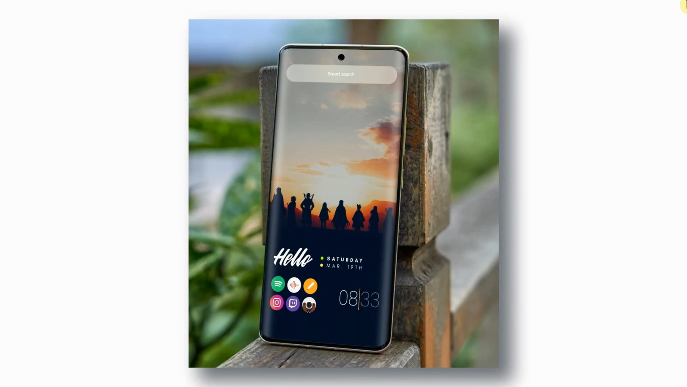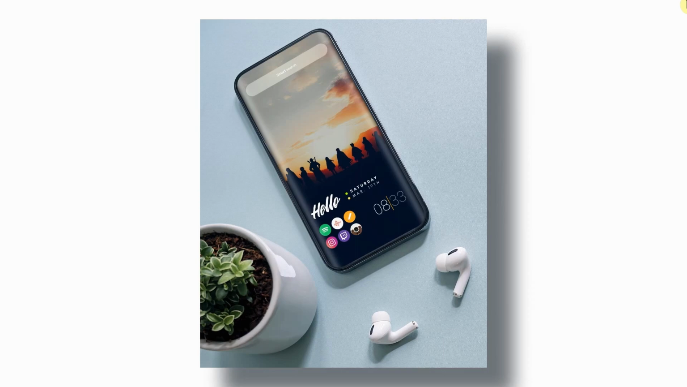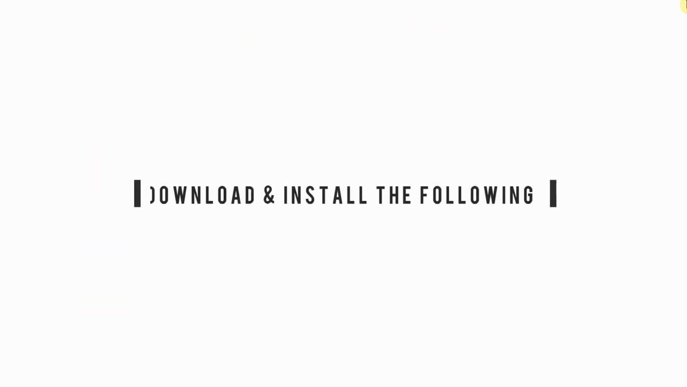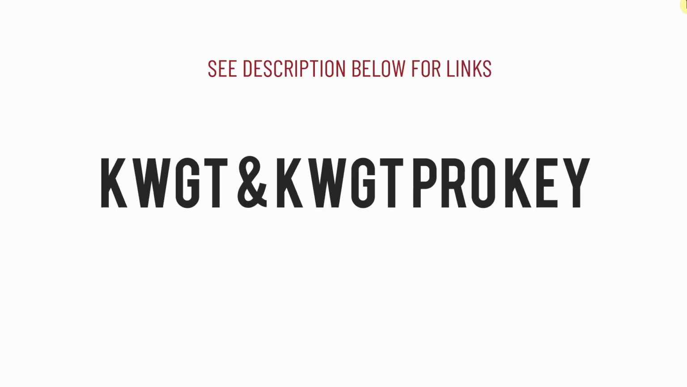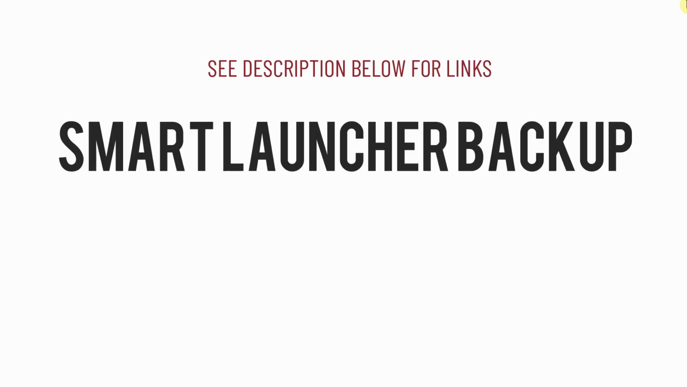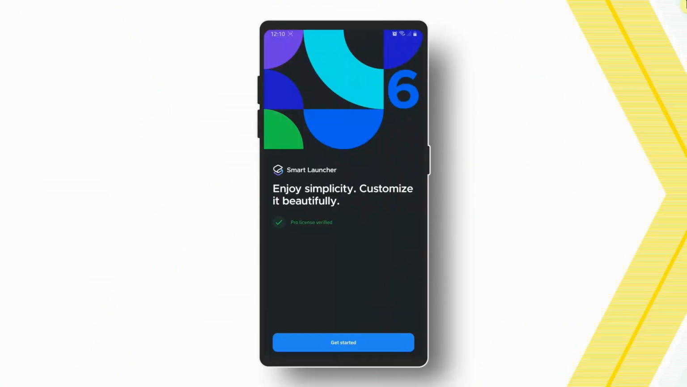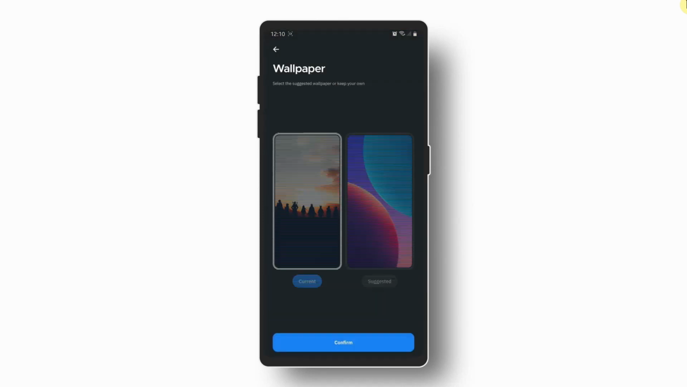Today's video is about Smart Launcher Simple Anime Setup. Download and install the following apps and use the backup files in the description. After installing the apps, open the Smart Launcher and allow all of the permission access.